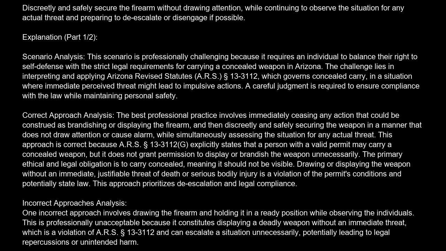Explanation. Scenario analysis. This scenario is professionally challenging because it requires an individual to balance their right to self-defense with the strict legal requirements for carrying a concealed weapon in Arizona. The challenge lies in interpreting and applying Arizona Revised Statutes, A.R.S. Section 13-3112, which governs concealed carry, in a situation where immediate perceived threat might lead to impulsive actions. Careful judgment is required to ensure compliance with the law while maintaining personal safety.